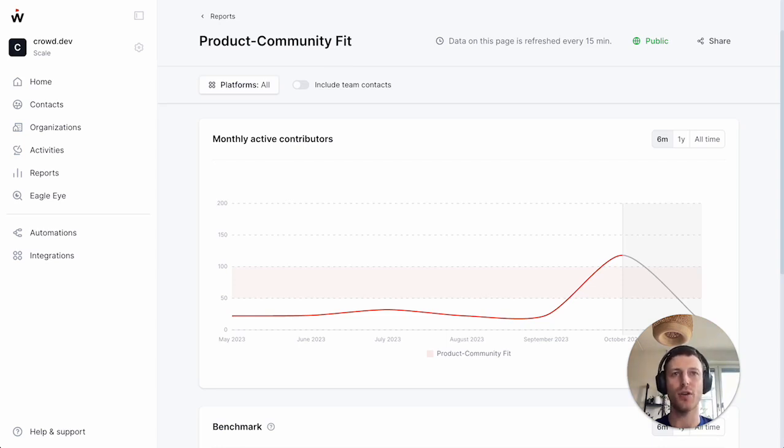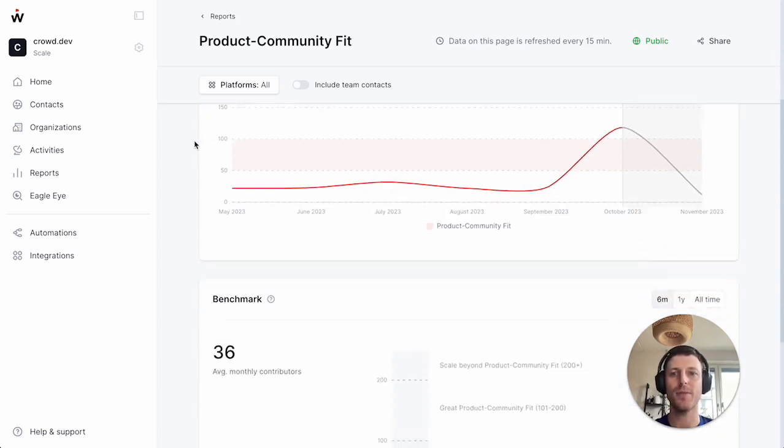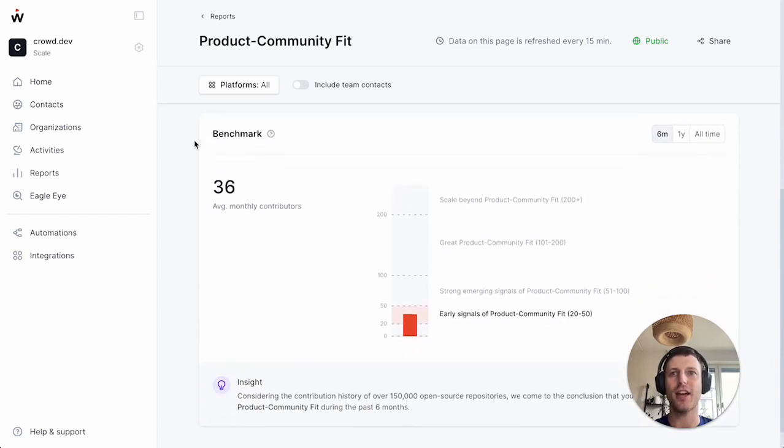Not only do we get a view of our data, but we can also benchmark it with contribution history of over 150,000 open source repos. And this is shown here. You can see we have early signals of product community fit.